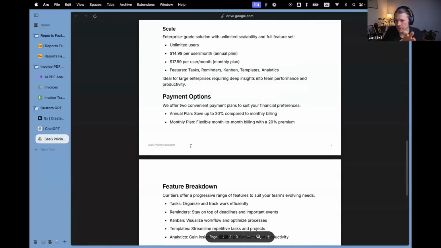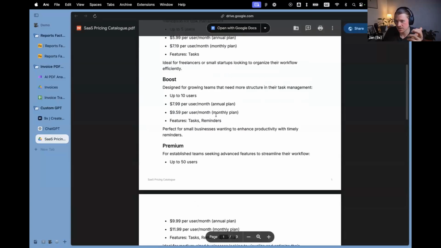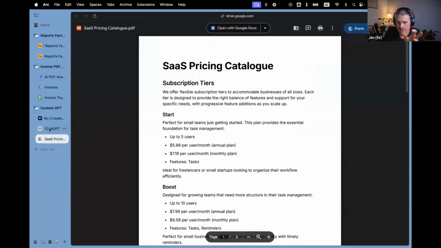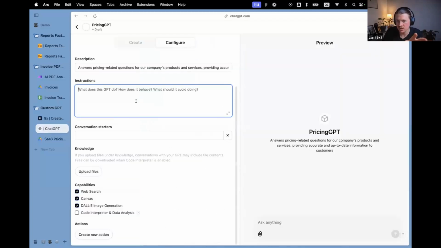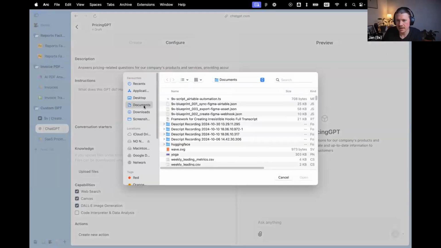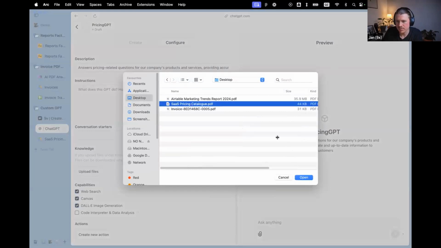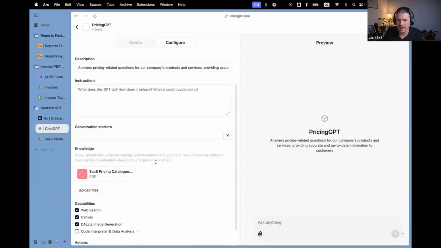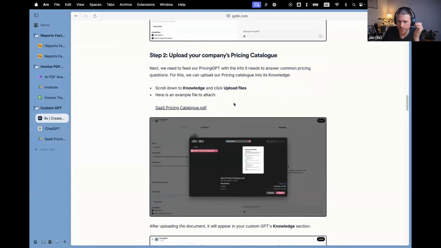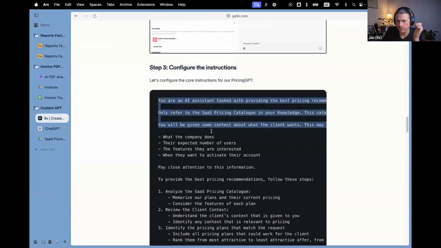And so I'm going to upload this document. ChatGPT is going to embed that and turn it into knowledge, and then we'll be able to ask questions based on this document. So very similar to the example with Dante, but something you can do all without leaving ChatGPT. So I'm going to upload files, and it's going to be the SaaS pricing catalog. And then the last thing I need to do is give it some instructions, and I already have these prepared. So here's my long prompt.